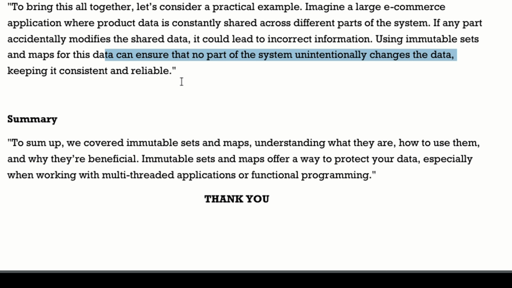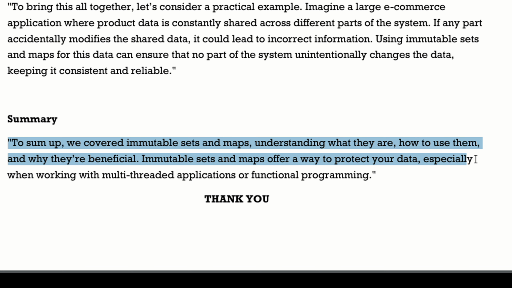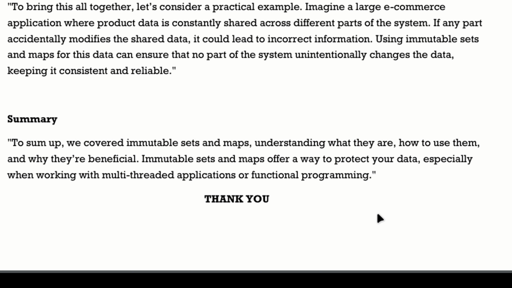To sum up, we covered immutable sets and maps, understanding what they are, how to use them, and why they are beneficial. Immutable sets and maps offer a way to protect your data, especially when working with multi-threaded applications or functional programming. And this is all about immutable sets and immutable maps.